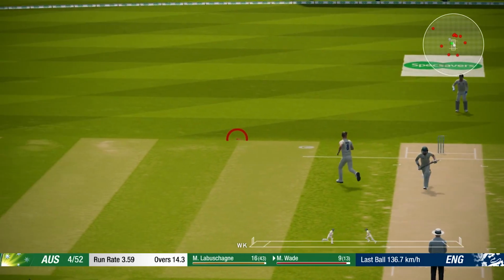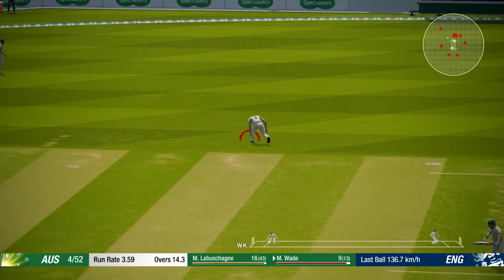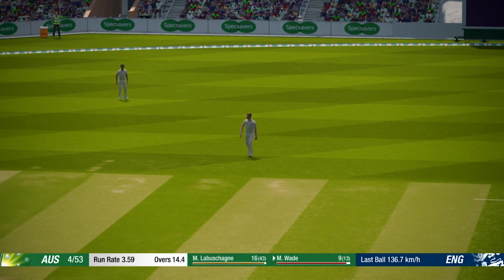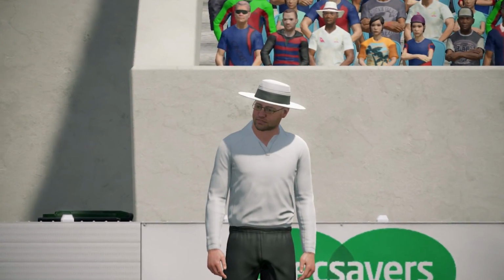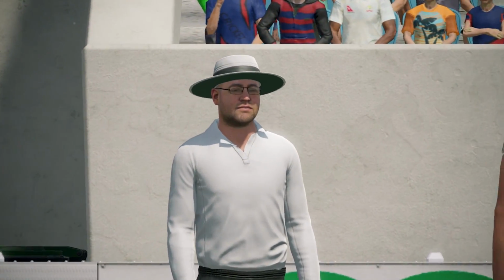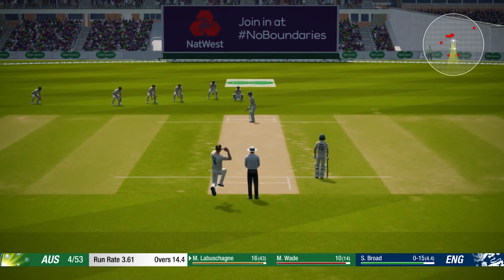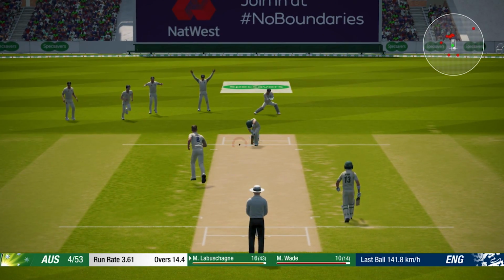Labuschagne and Wade going to just try and keep going here. Labuschagne's been at the crease for 43 deliveries, so he's taking his time, really trying to get himself in. Wade's been there for 14 balls now.